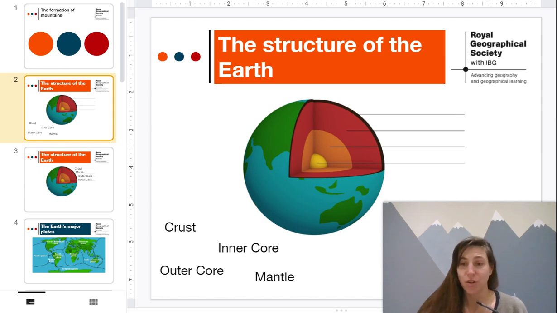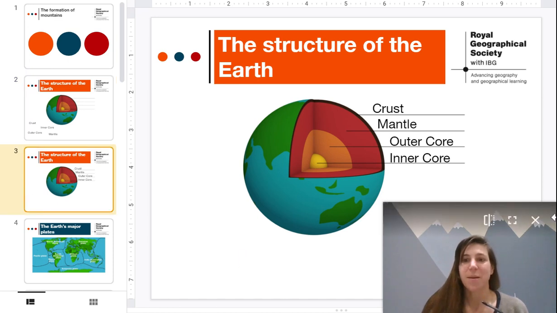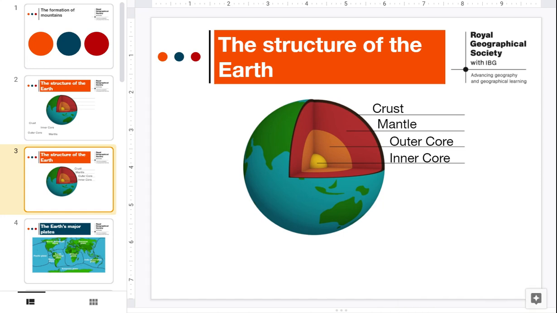But my question to you is, which label here at the bottom left goes to which line? Those lines are labeling the structures of the earth, but can you choose which words go where? Let's take a look. Crust, mantle, outer core, inner core.